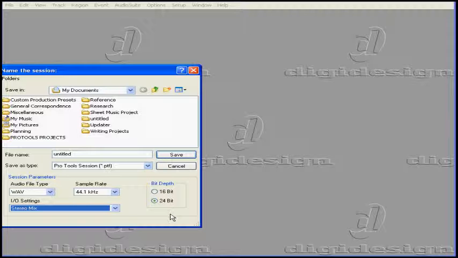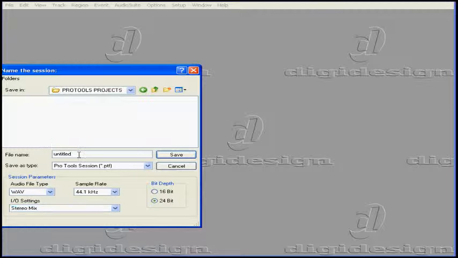Now let's browse for a place to save our session. I'm going to save it in Pro Tools Projects. Let's give it a name. Give it an appropriate name. Good file management from the beginning of your project is critical.